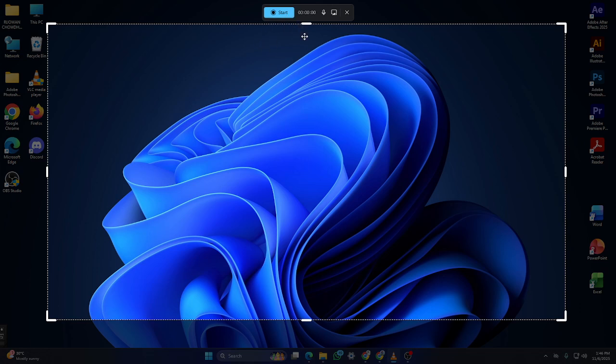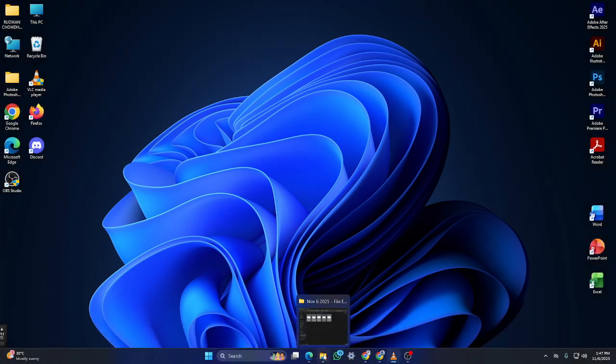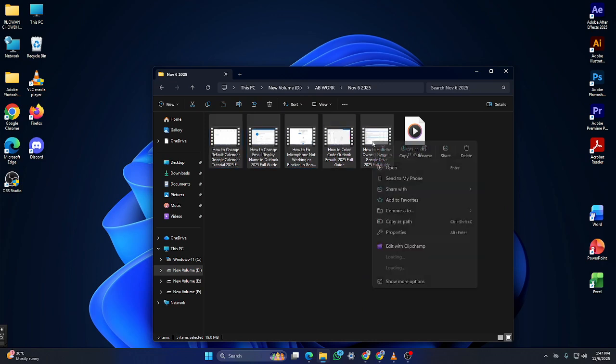Want to trim or polish the clip? No worries. Windows has that covered too. Open your recorded video, and at the top right corner, click on Edit with Clipchamp or use the built-in Photos app. From there, you can trim, cut, and make quick edits before sharing it anywhere you like.